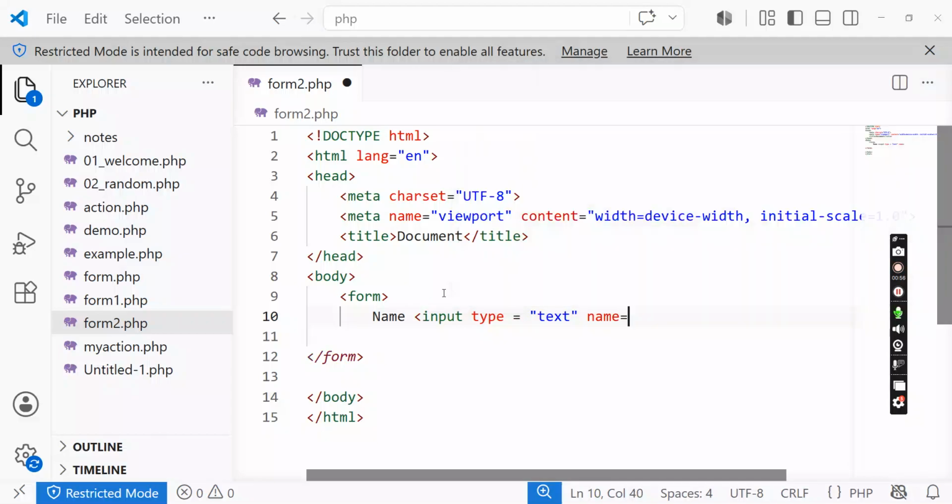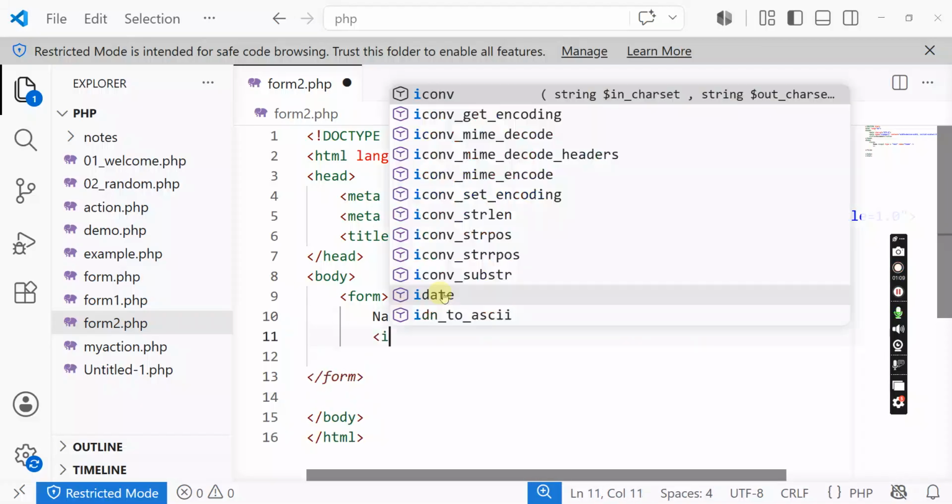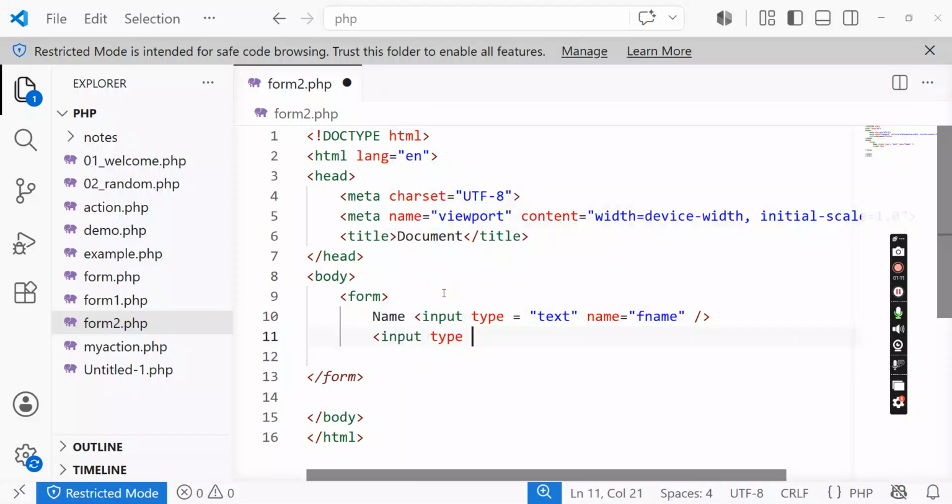Name is very important. You have to keep all the names unique. For this particular field, line number 10, for this input tag I am giving it the name fname, and close this one. Then I need to create a submit button. For that, input type is equal to submit, and close it. Apart from this, I also need to add two parameters inside the form tag.